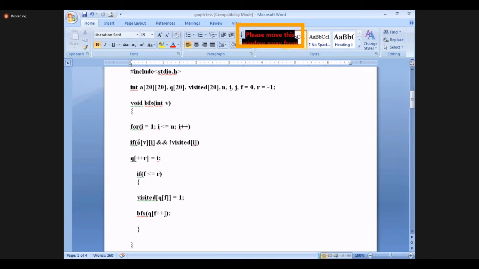So V indicates the rows and this indicates the columns, and we will also see whether it is visited or not. If both conditions are satisfied, that is, if not visited, then we will come. Otherwise, no need to come to that particular node. So that is the if condition.